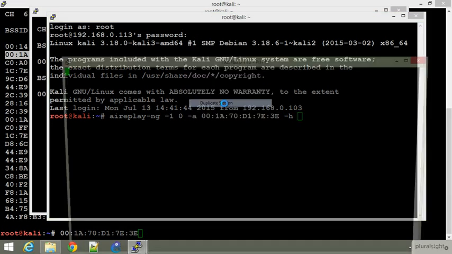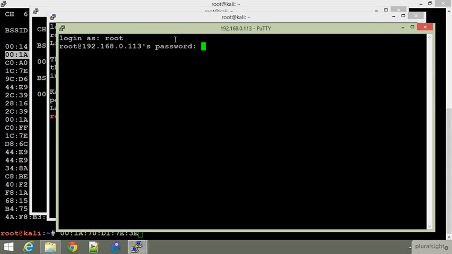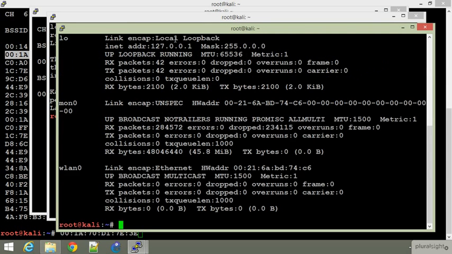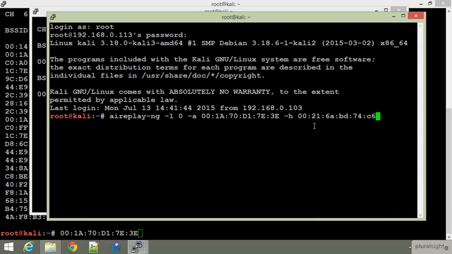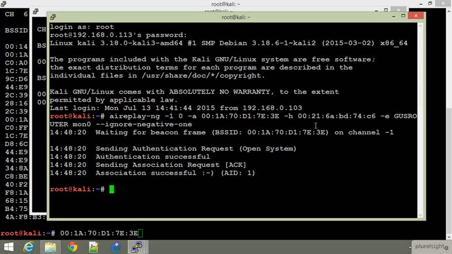At this moment, I need the MAC address of the attacker's machine. So let's check it out. Open a new session. The ifconfig command will do the job. Copy it and paste it in here. The -a argument specifies the attacker's MAC, on channel 1 of monitor 0. Association successful. Good job.